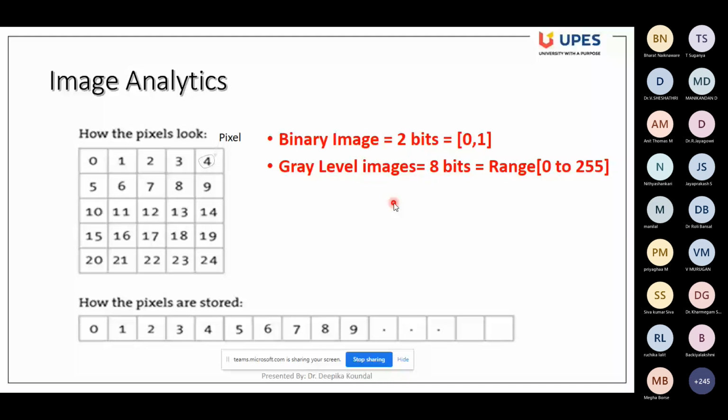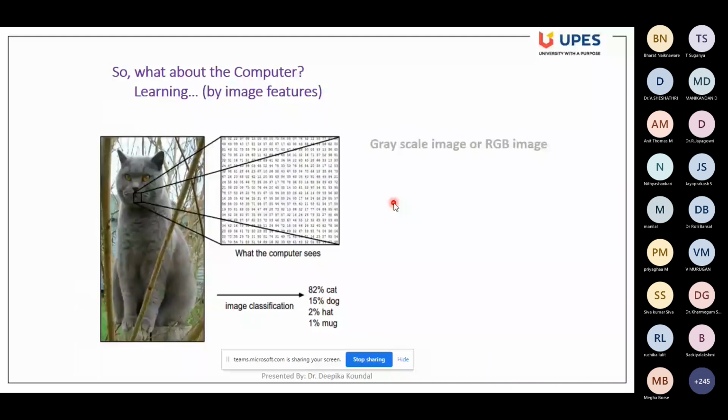And if I'm talking about colored images, it means red, green, blue, which means 2 raised to power 3, so an RGB image consists of 24 bits. Here you can see the image, this particular block we have represented in the form of this array. This particular cat, we can see this cat, but the computer is not able to understand that image. The computer understands this. What the computer sees is this two-dimensional array in which we have some numbers.